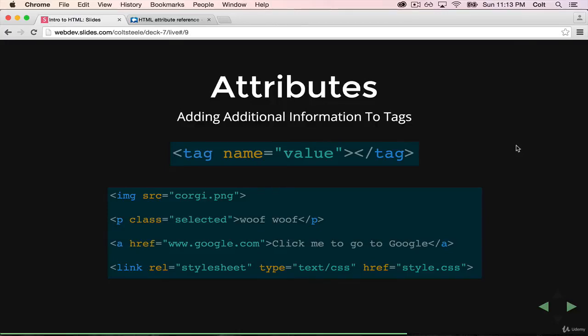This video is focused on HTML attributes. Attributes are a way that we add additional information to our HTML elements. So they take the form of a key value pair. You're going to hear that phrase a lot. It basically means a property and then a corresponding value. So that might be something like source equals corgi.png, class equals selected, type equals text/CSS.